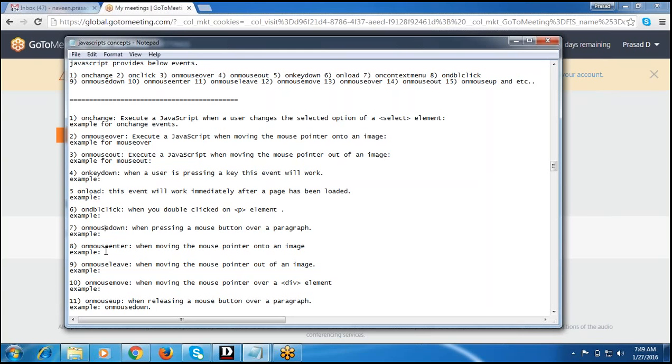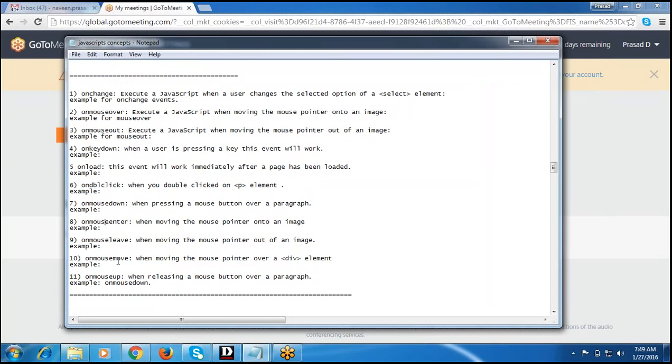And next, mouse down and mouse up. Onmousedown and onmouseup. These two events are for your mouse button. When you press a mouse button over a paragraph, div, or button, the mouse down event will occur. And the mouse up event occurs when releasing a mouse button over a paragraph, div, or button. Whenever the mouse is released over any element, this event will occur.